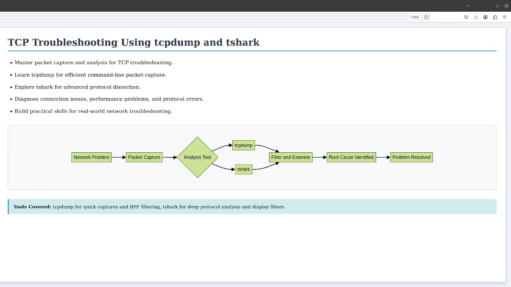In this comprehensive series, we are going to dive deep into TCP troubleshooting using two of the most powerful packet analysis tools available on Linux and Unix systems, tcpdump and tshark. These tools are essential for any network engineer, system administrator, or security professional who needs to diagnose network issues at the packet level. TCP, or Transmission Control Protocol, is the backbone of reliable communication on the Internet.